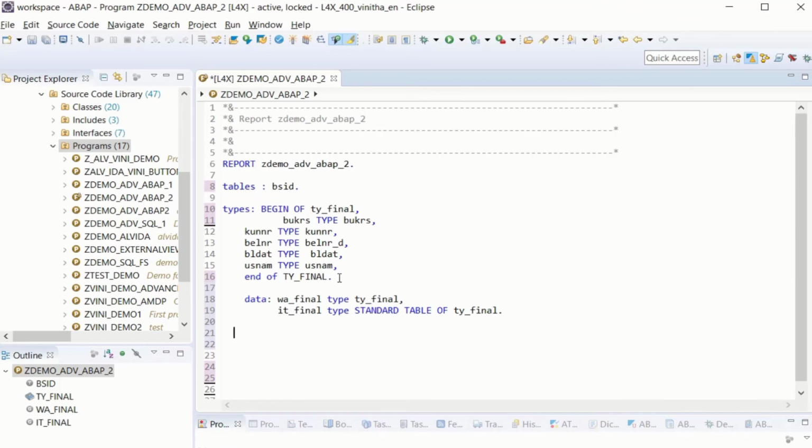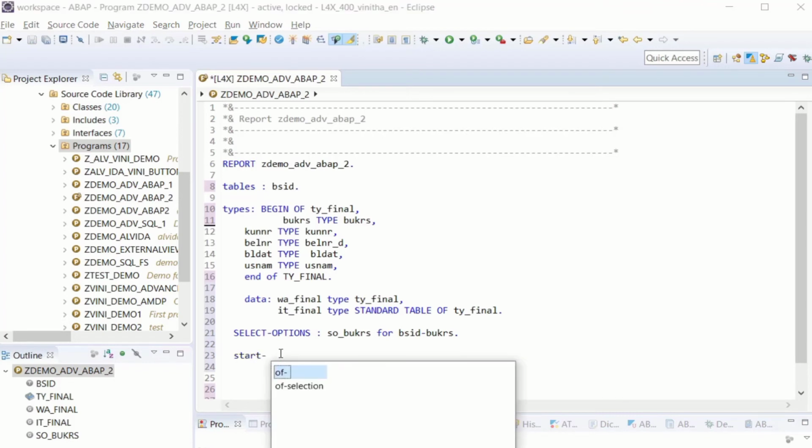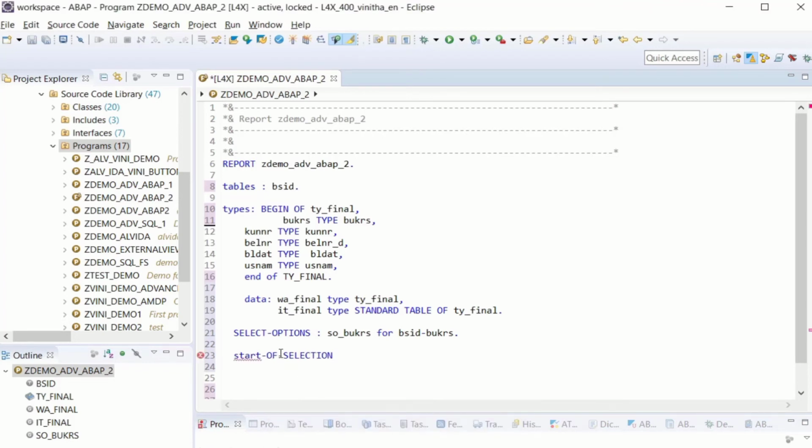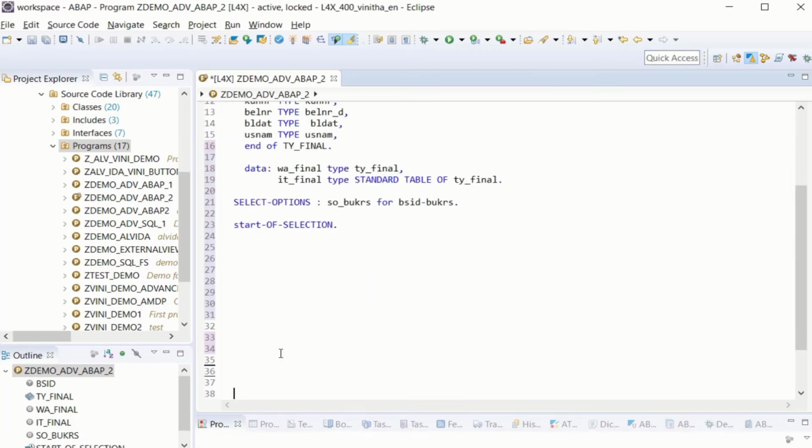One selection screen is required to get the user input, which is the company code. Now the main logic. START-OF-SELECTION, selecting from the table BSID.